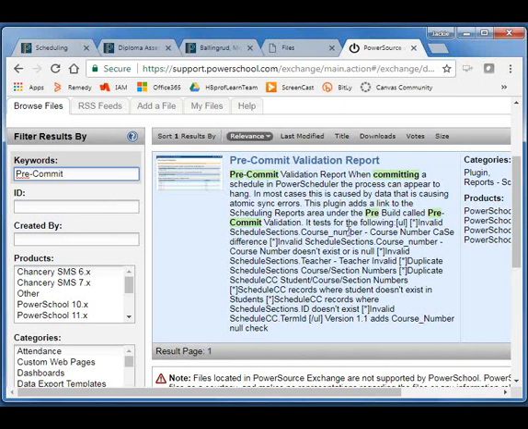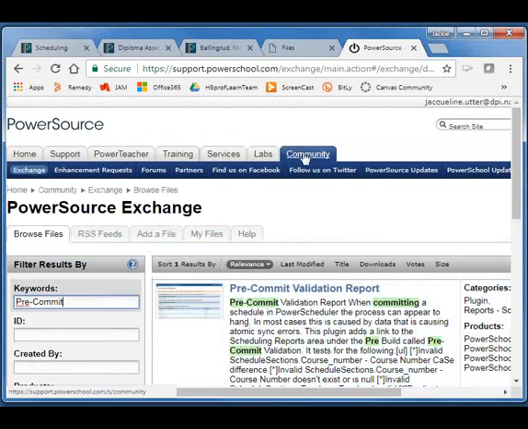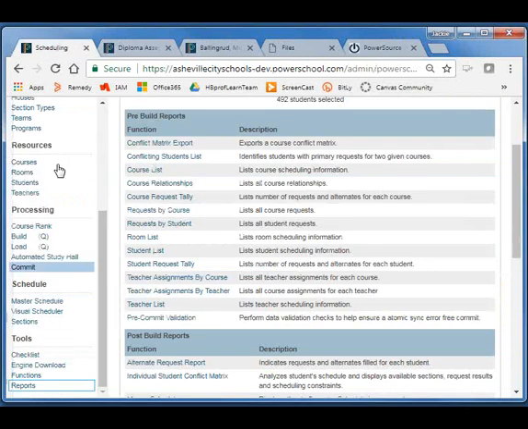Okay, so the plug-in, I didn't find the numbers, so I could go back in the old meetups to find it, but in PowerSource, I went to Community, I went to the Exchange, and in the keywords, I did a search by typing pre-commit. Okay, so the next question is, where do we download the engine? Let me go back to scheduling. Under the tools, there is an engine download piece. It's right above the functions in the report.